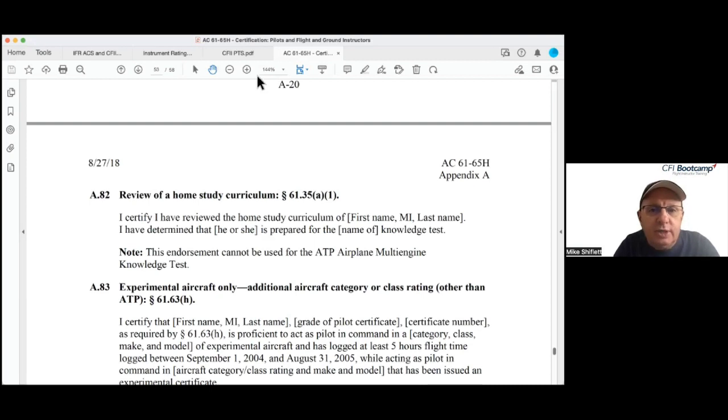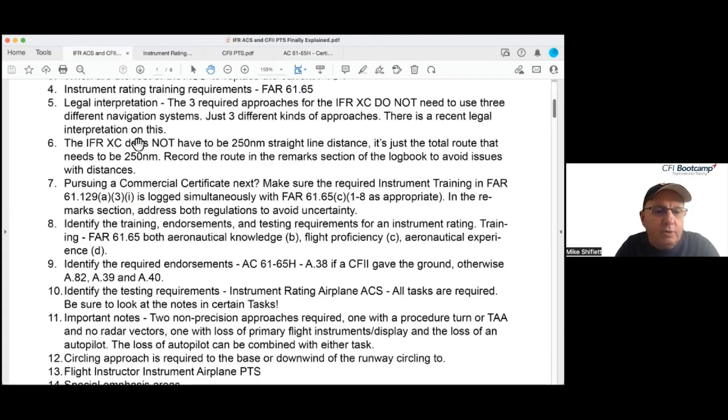Okay, back to the outline for a second. I told you it's a bit technical, so hopefully it won't be that tedious as we go through. So these are the correct endorsements we just saw, and identify the testing requirements. Well, that's in the ACS for the instrument rating. So let's go to the instrument rating ACS.